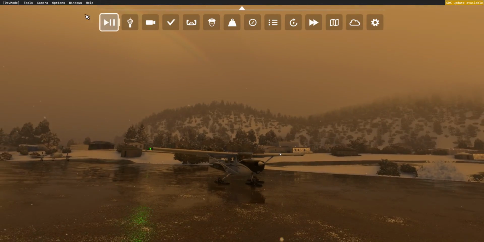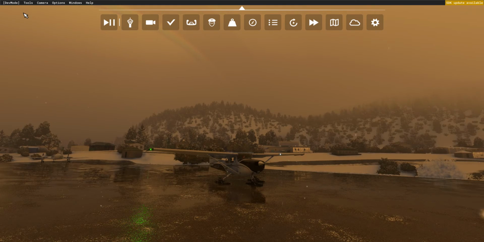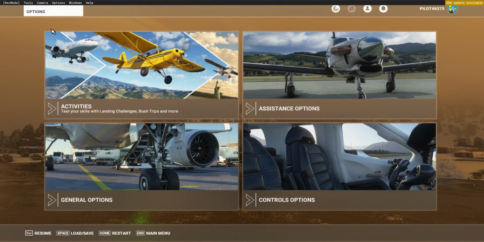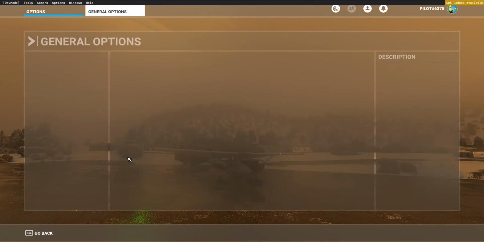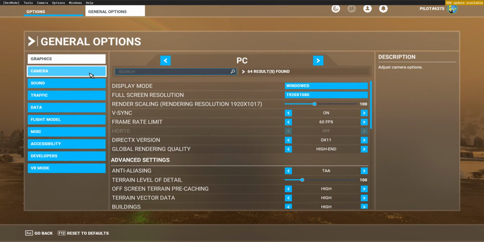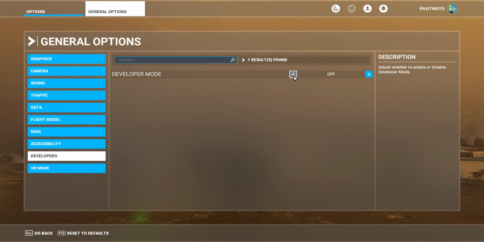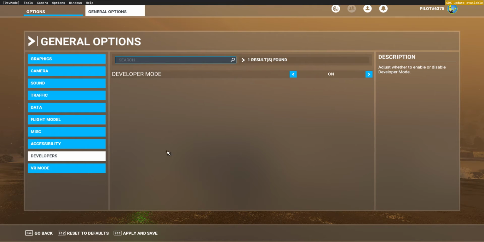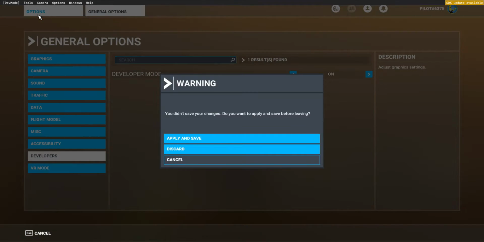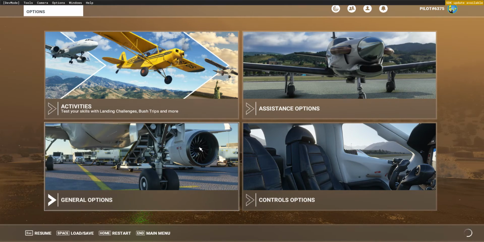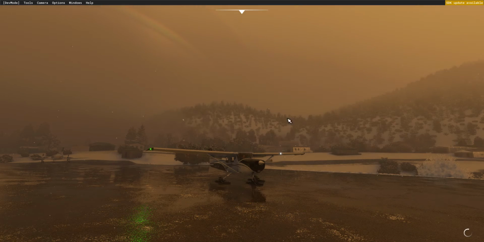First of all, you're going to want to press ESC on the keyboard. You're going to go to General Options, click on it, and go down to Developers. Right now I had Developer Mode on. You're going to click Developer Mode on, then apply and save, go back to options, and go back out of that.